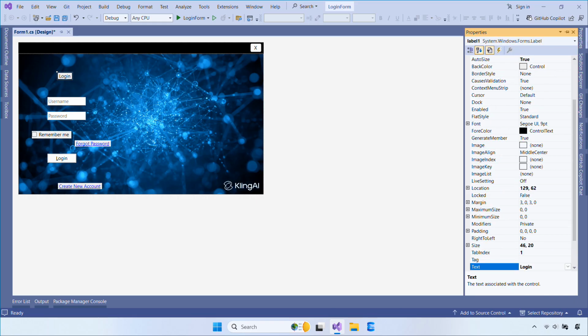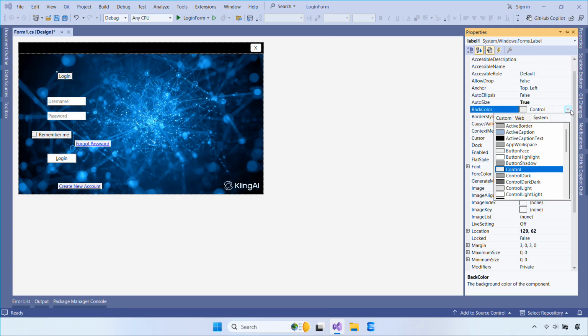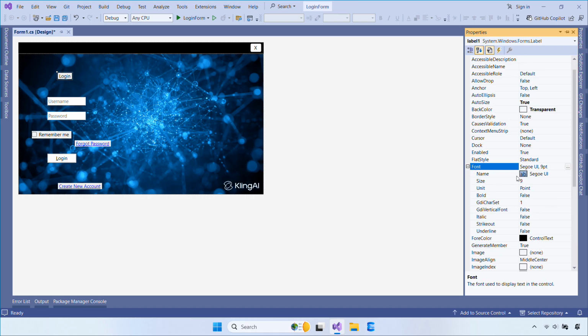Now let's make the controls blend smoothly with the animated background. Set each control's back color to transparent and adjust the fore color. I'm choosing white for a clean look, but you can pick any color that matches your theme.